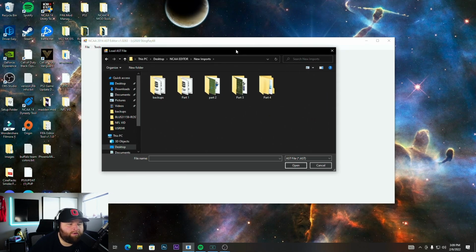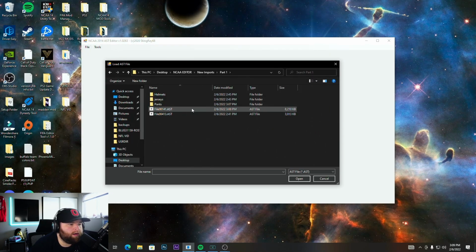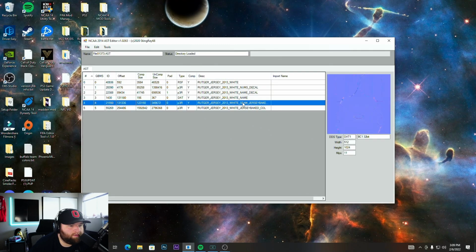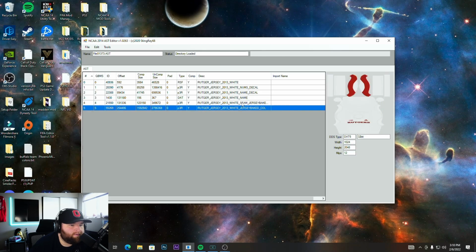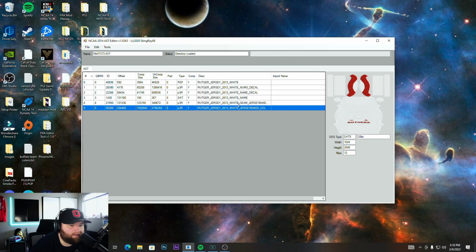Alright, so now we are going to load back up the AST editor, go back into part 1, and let's start with the jerseys. See, this is why I had to categorize them, because when you load them like this, you have no idea which one's which. So these are the 2013 jerseys. This is going to be my away one.